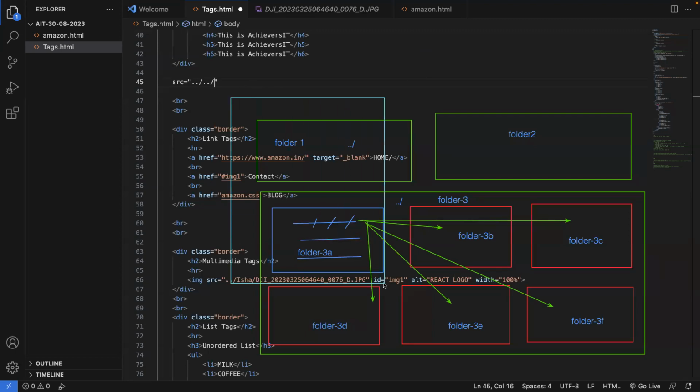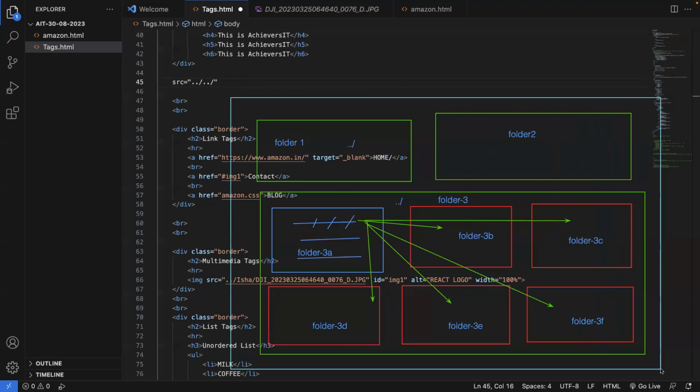Now I was able to access all the items which are there in this one. Got it? Because I came 2 steps backward. So how many steps you want to go backward? That many .. you will do.